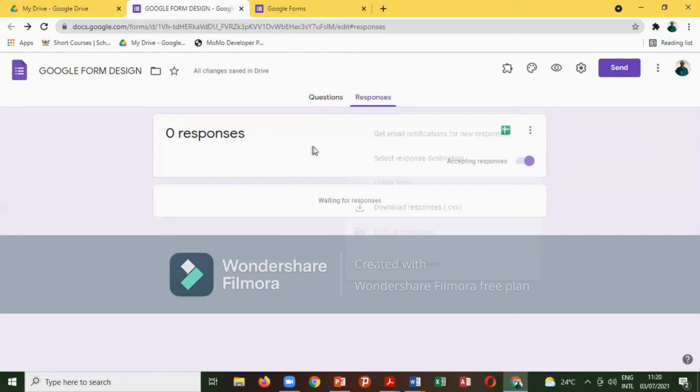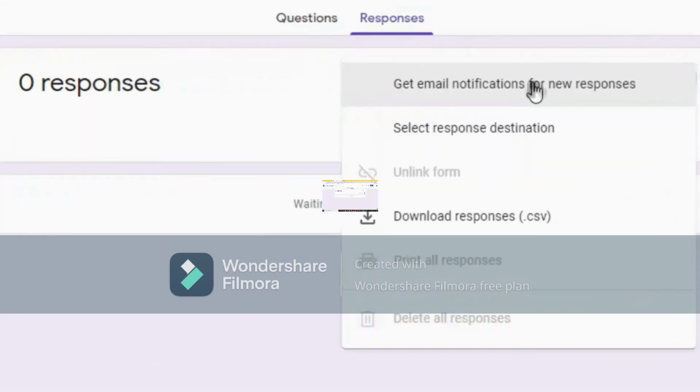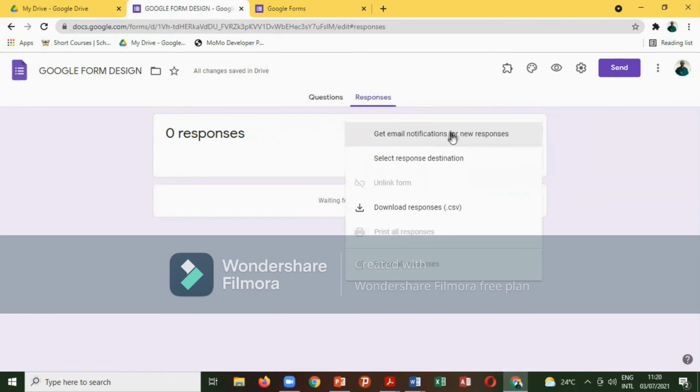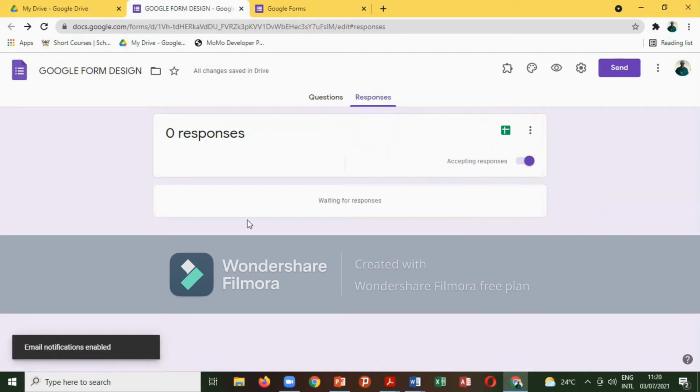Now when you click on these 3 dots, see? We'll bring some options. Get email notifications for responses. If you want that when Tamuro logs in and fills in my form, I should get a notification that they have filled in the form, you click on get email notifications for responses. You look down here, an email notification will be sent.